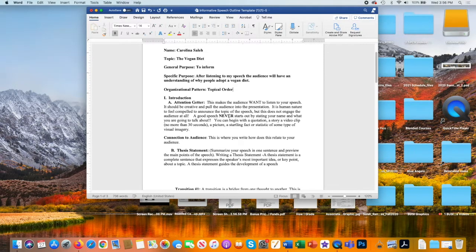And the book talks about different ways that you can begin your speech. You want an attention getter. You want to grab the audience attention from the very beginning. You want them to be able to listen to you from the start. It should be creative and it should pull the audience into the presentation. Sometimes it is human nature to feel compelled to announce the topic of the speech, but it really does not engage the audience at all.